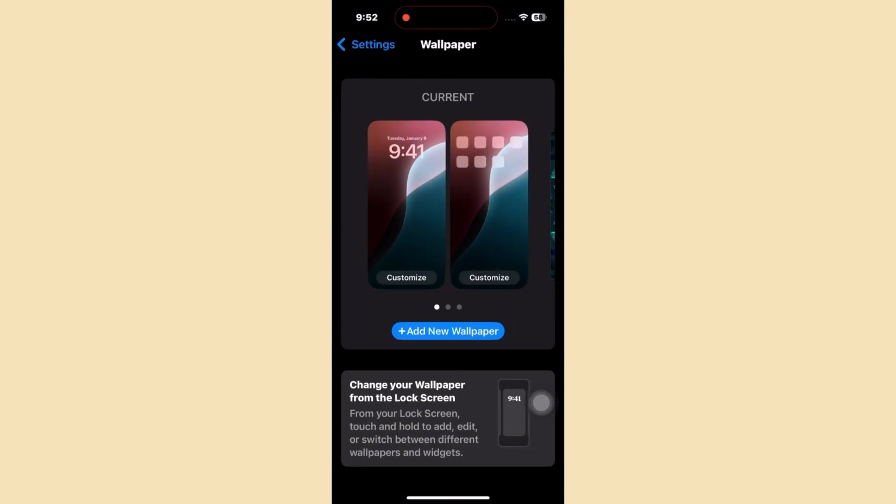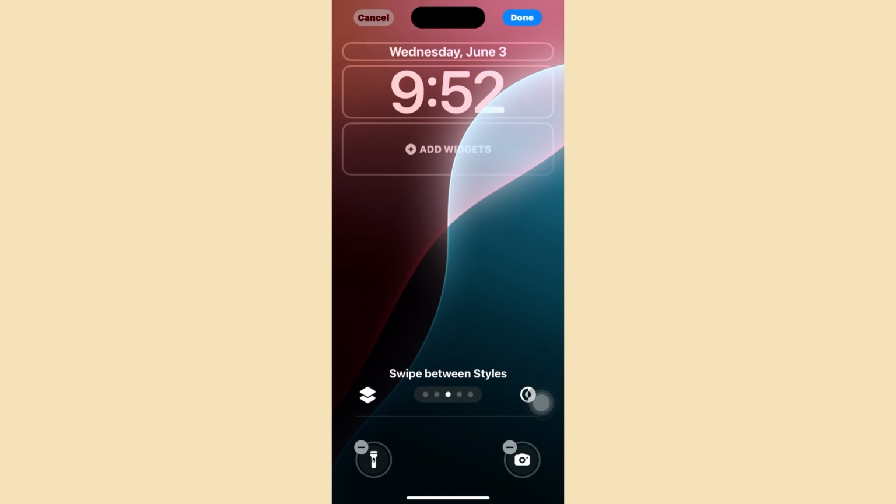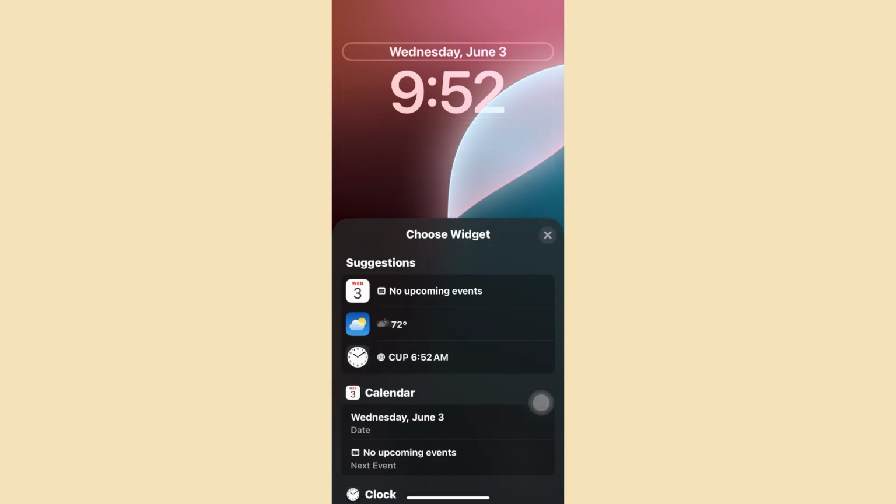And pretty much over here, guys, you will have an option customize. So go ahead and select customize. And from here, you should be able to change your lock screen setup, including the date over here.